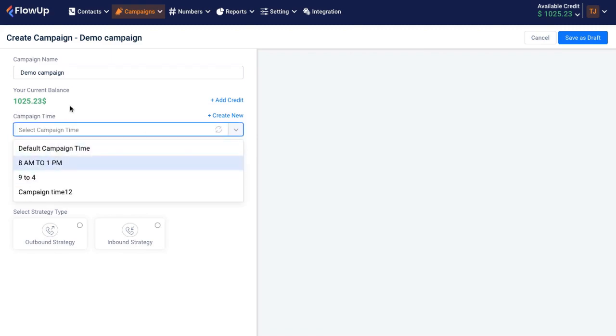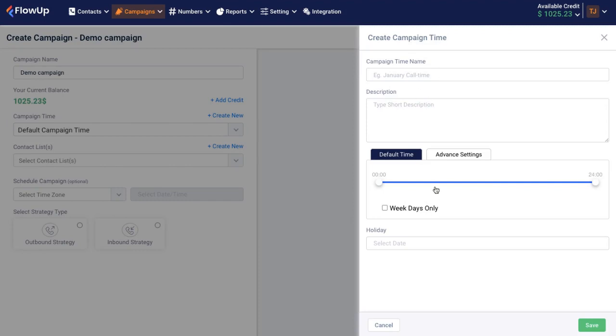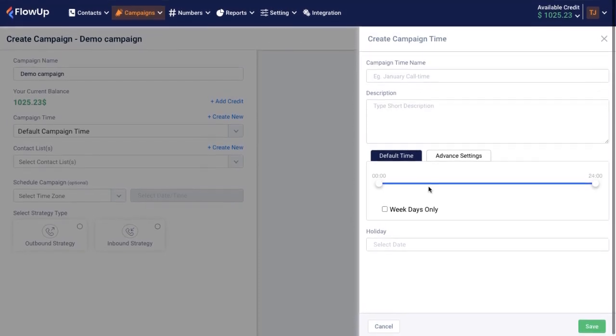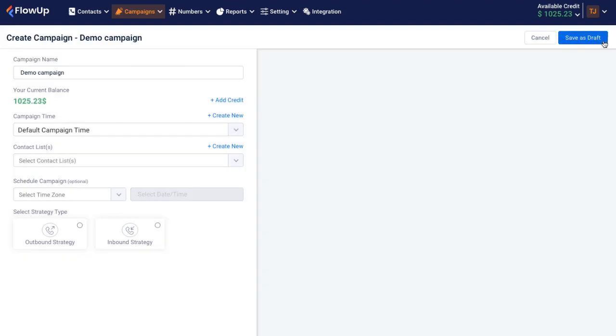Right below that we have Campaign Time, which decides when your campaign should be active. Click on Create New in blue, and you will have a Create Campaign Time panel on the left through which you can create a campaign time, or you can select the default campaign time from the drop-down.